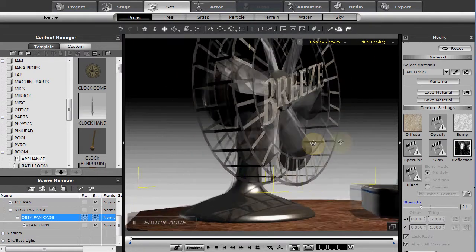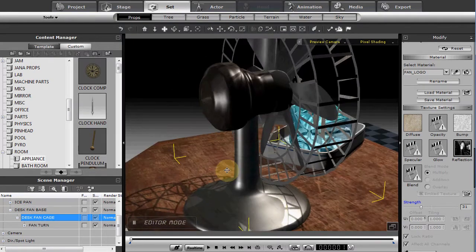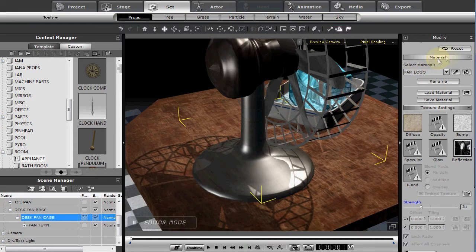Let's look at the base of the fan here. It's got a texture on it.